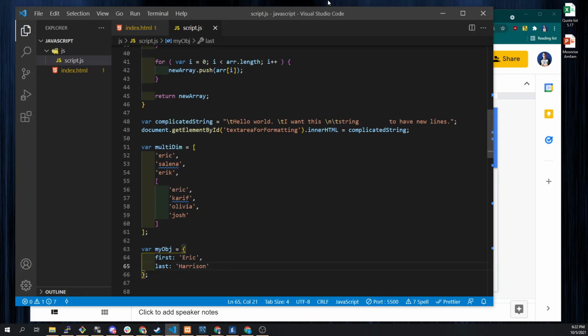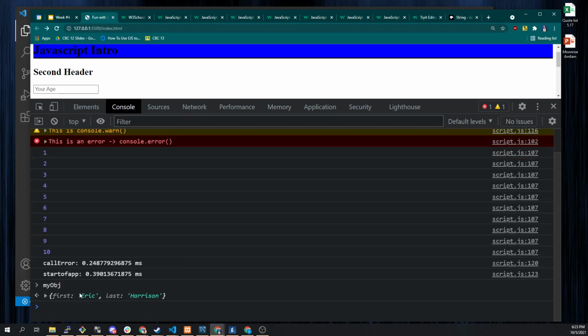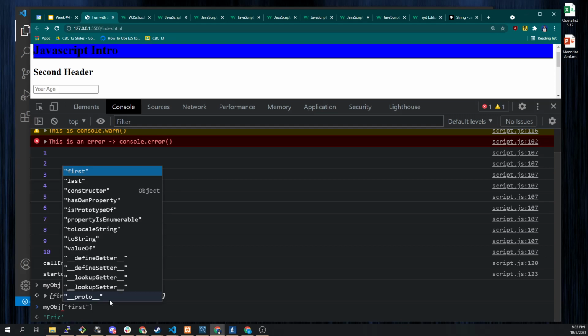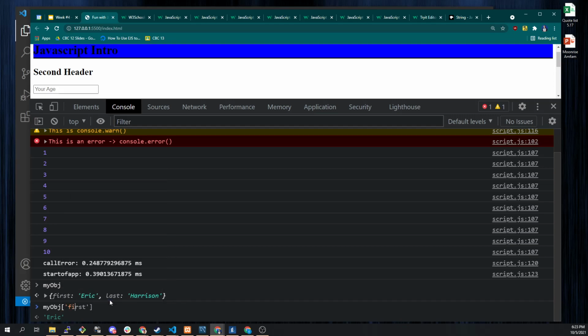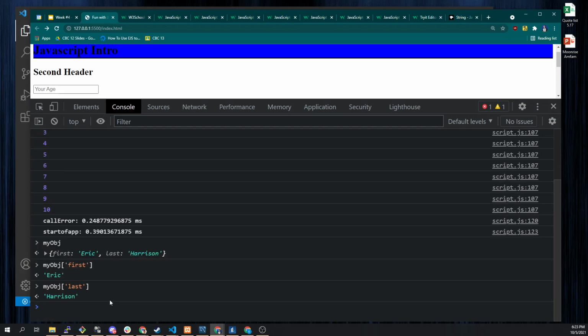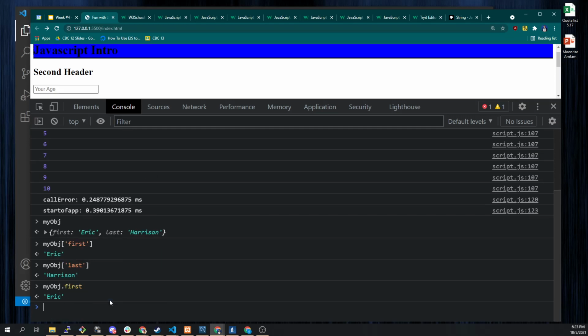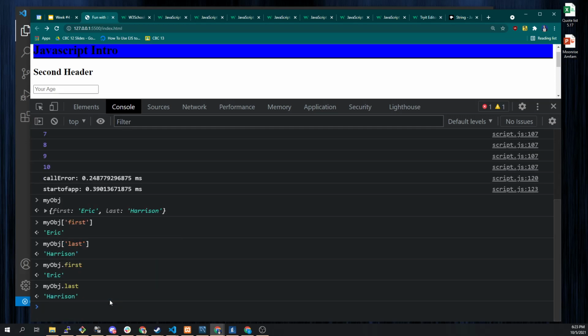So if we were to pull this up in our browser now, clear, reload, good, take out this stuff. If I do my object, it is an object that has a first and a last. In JavaScript, we can reference these values two ways. We can do it the traditional array way with square brackets. We can say first, we can say last, or we can use the JavaScript notation where we separate these with a dot. We would say my object dot first, my object dot last.